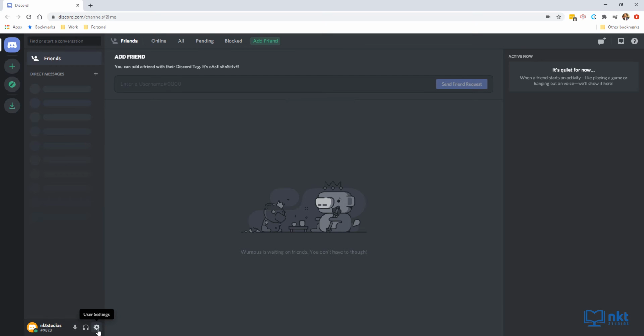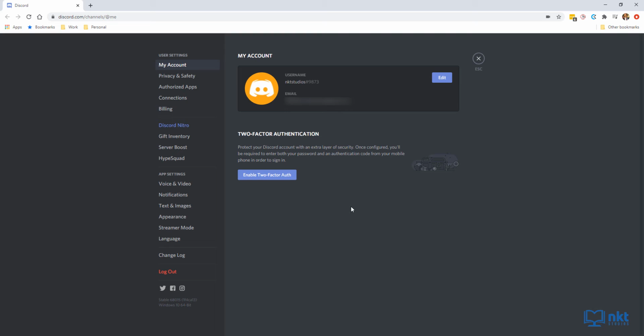If you click on this settings icon, it will open up your account settings. There are a lot of options and things that you can do here on your account page, such as editing your username and email, as well as enabling two-factor authentication.